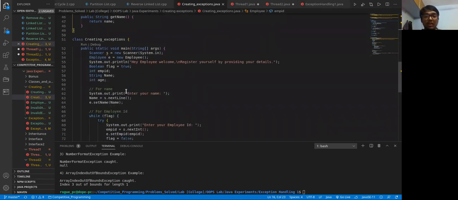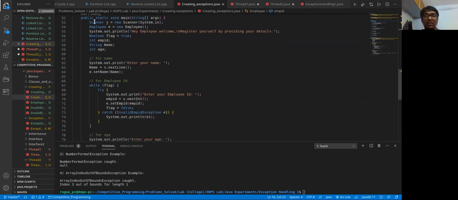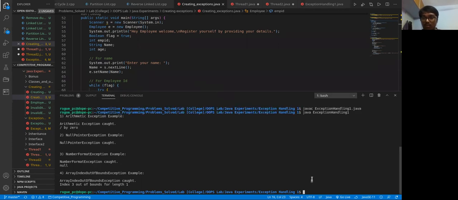So in the main class, this is the folder. I have this main class, and in the main class I initialize a scanner object and make an employee object of the class that I told you about, and then I print this menu. Before that, let me show you the demo of the output.